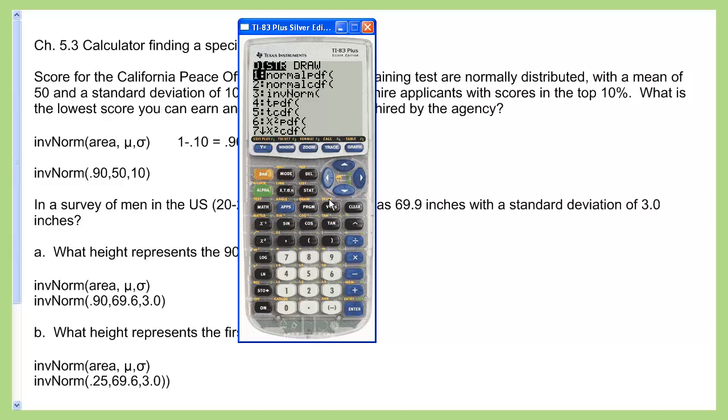So I'm going to the calculator now, and I'm going to go to second distribution here because of the yellow. I'm going to go down to number 3, which is inverse norm, and I'm going to just type in exactly what you see: 0.90, comma, 50, comma, and 10, and close my parentheses, hit enter, and the lowest score you could make would be 62.82 or 63. It's according to what you're asked to round this off to in your exercises.